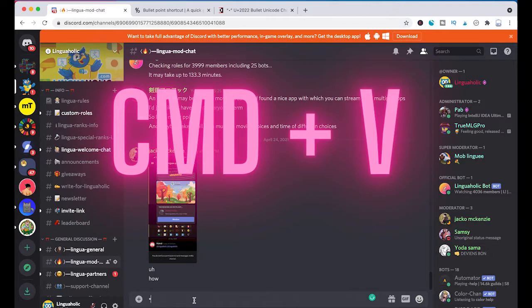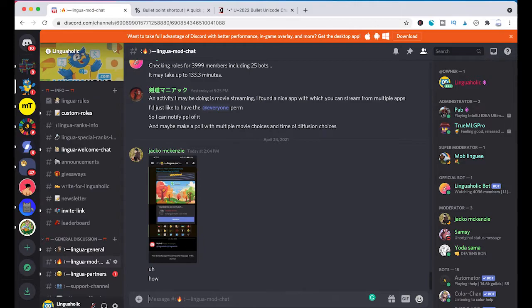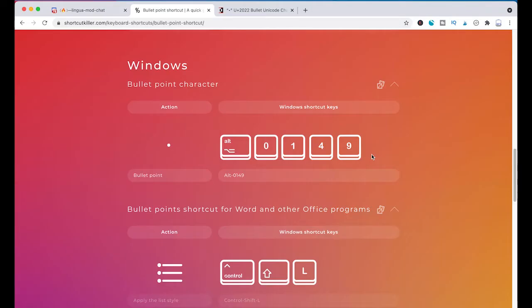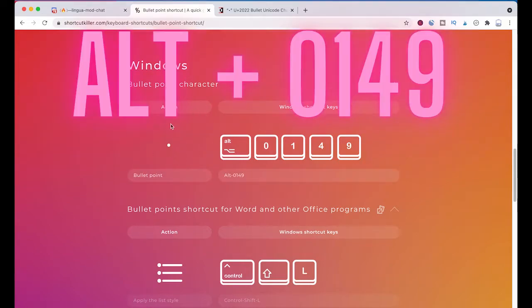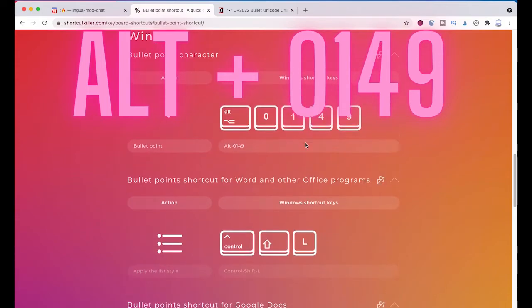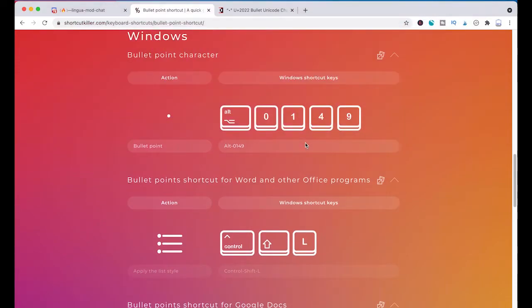Now, on a Windows PC, there are also several ways to make bullet points on Discord. The first way to create a bullet point in Discord on a Windows PC is to simply press Alt and then type 0149 on your keyboard, and that should also create a bullet point. While doing that, you need to make sure that the numlock key is actually on.